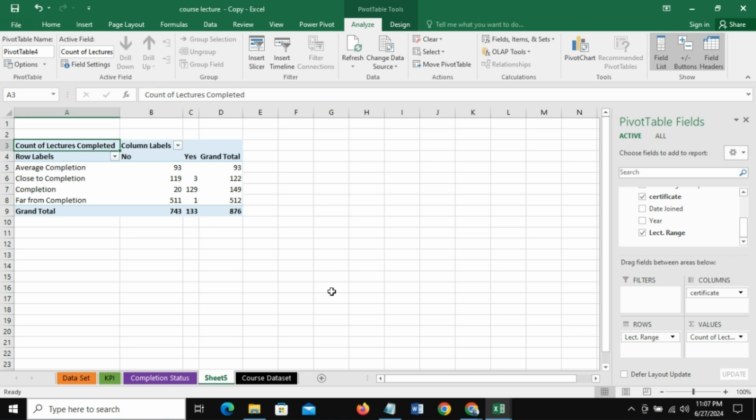And say okay. Okay, so we can see now, for those who said no, these people haven't gotten their certificate. These are the number of people who have not gotten. And for this one, yes, these are the number of people who have gotten their certificate. And yes, this is the grand total. So based on this, we have all of this.